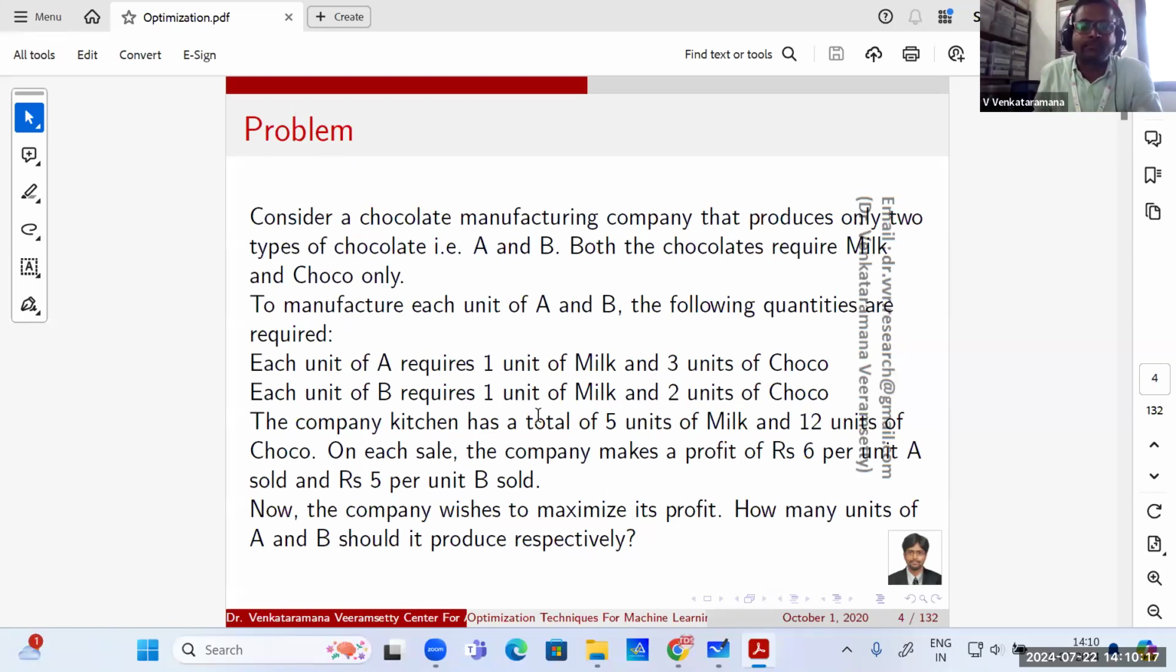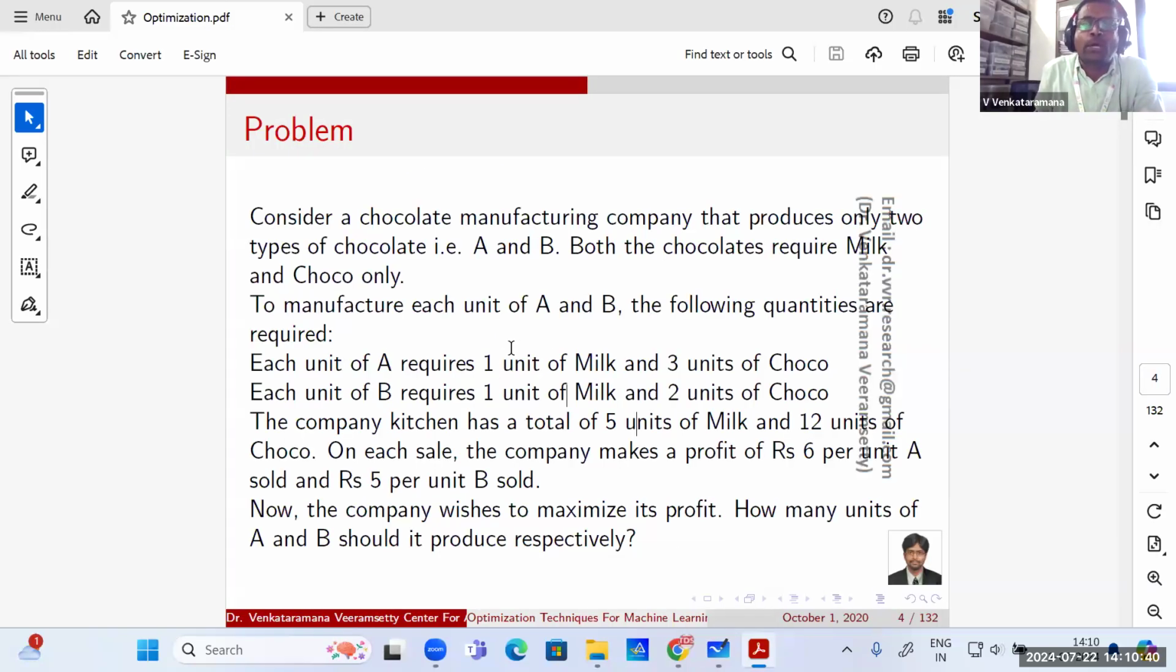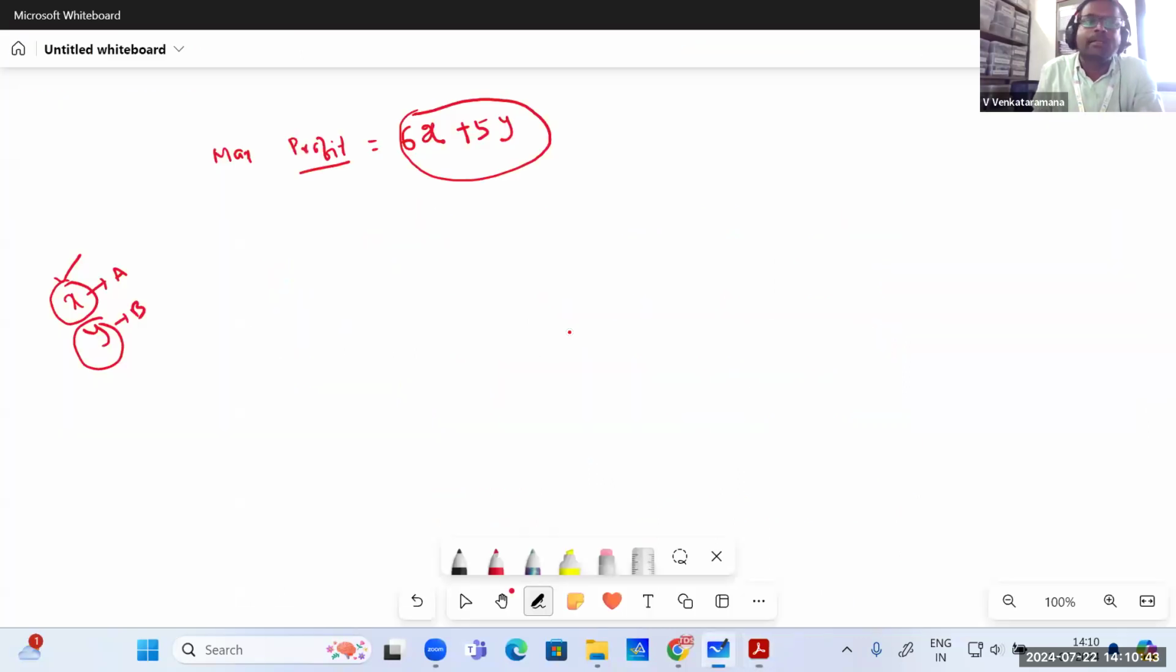Now again go back. For 1 unit of A, it requires 1 unit of milk and 3 units of choco. For 1 unit of B, it requires 1 unit of milk and 2 units of choco. Suppose we make X units of A and Y units of B, how many units of milk are required? For 1 unit of A, 1 unit of milk, so X units of A need X units of milk. For 1 unit of B, 1 unit of milk, so Y units of B need Y units of milk.